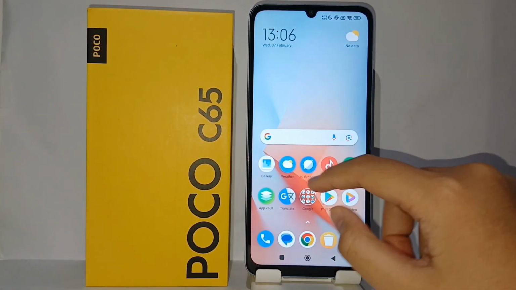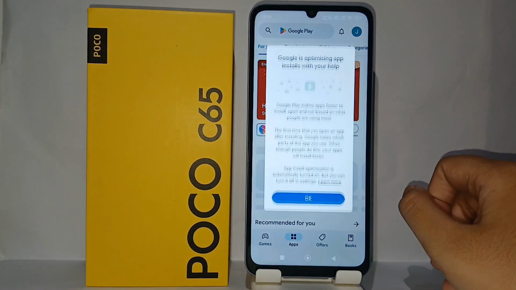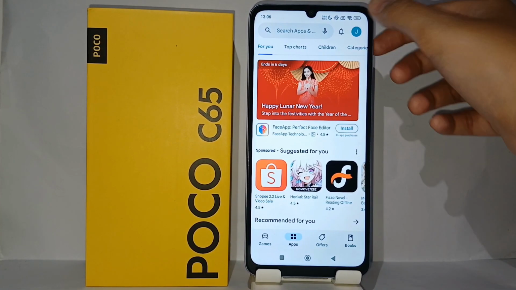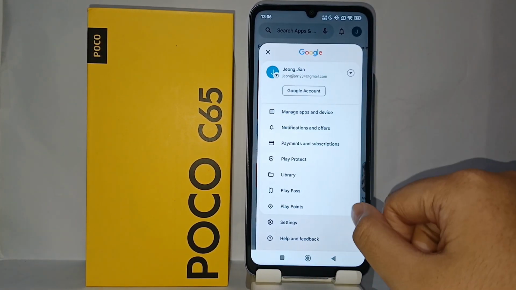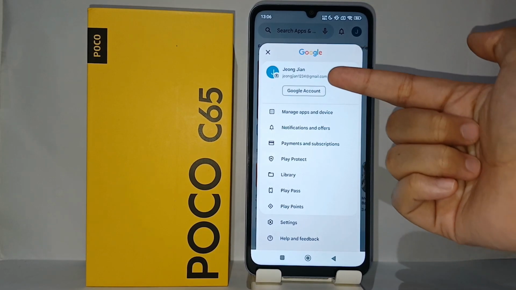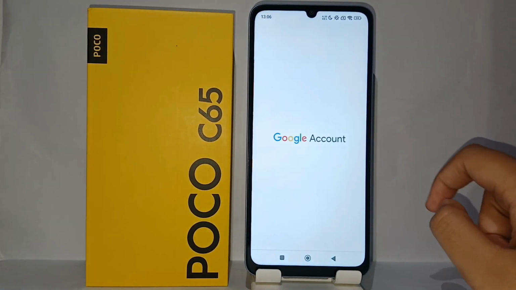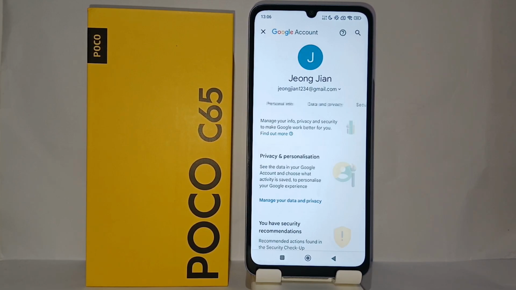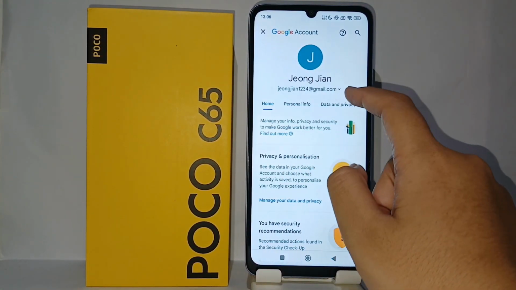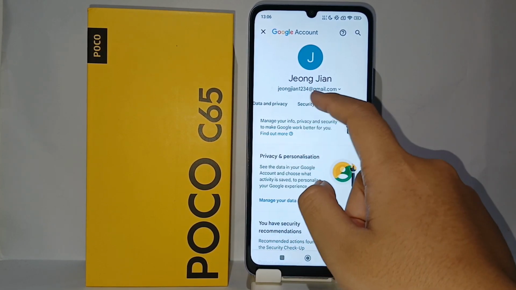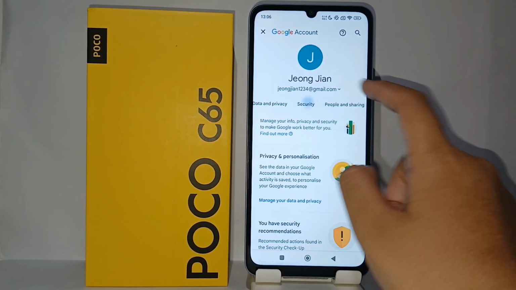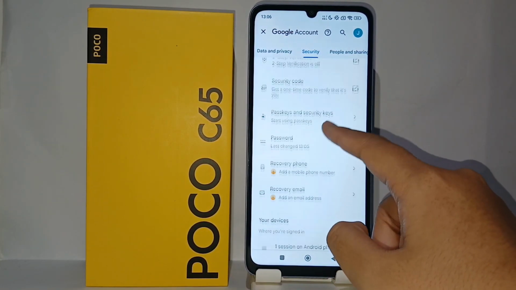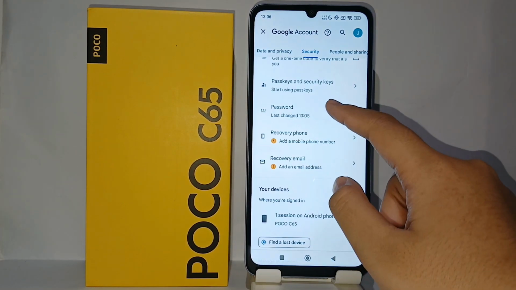Alright, the first thing you have to do is go to Google Play Store, and then click on your profile, and then over here you can go to Google account guys. Here you can manage your Google account, and you can swipe to the left and then go to security, and after that you can scroll down again and go to password.